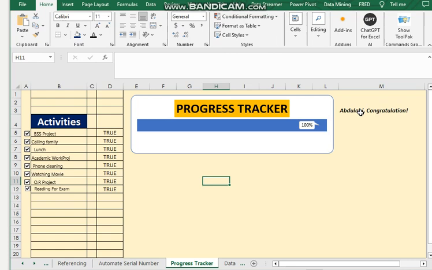You can do this on your own. It doesn't require any knowledge of programming. You just need to use the if functions, the conditional statement, and your chart. That's all, together with the help of developer. I hope you'll be able to do this on your own.